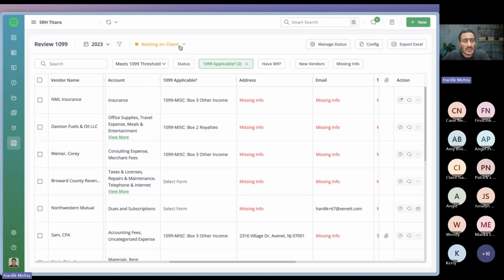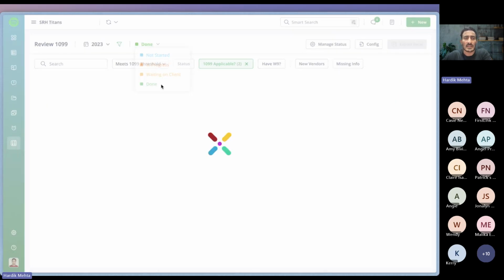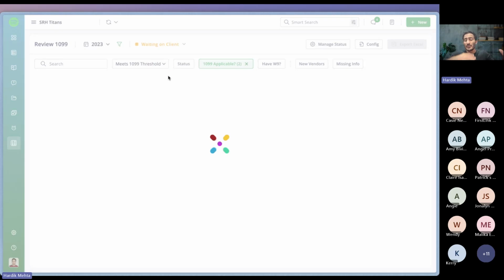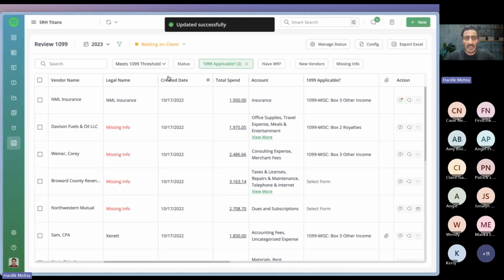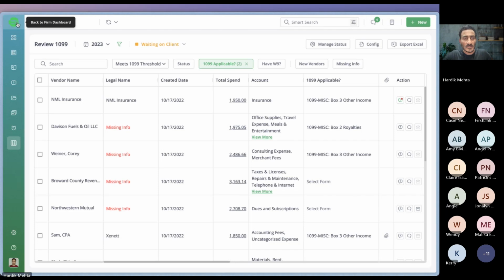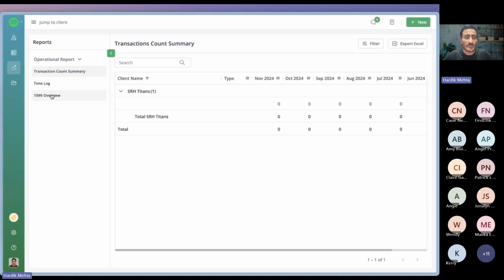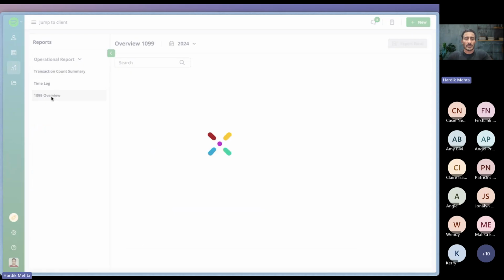So you could say, hey, for this client for 2023, I'm kind of done with 1099. For the next client for 2023, my client status is waiting on client. So you can actually customize this status, and then you can keep it whatever you like. Now, whatever you select, and this is going to be the next feature that we introduce, on your firm level, we introduce this under reports, this one view, a 1099 overview, right?